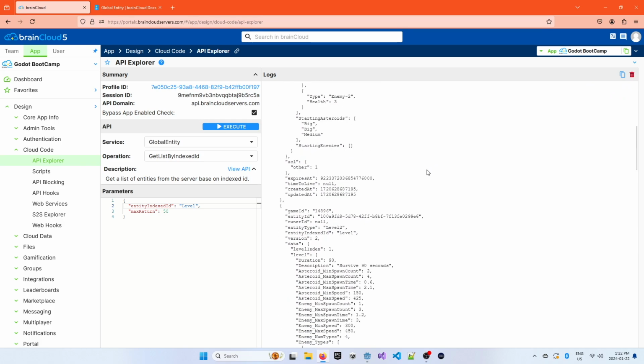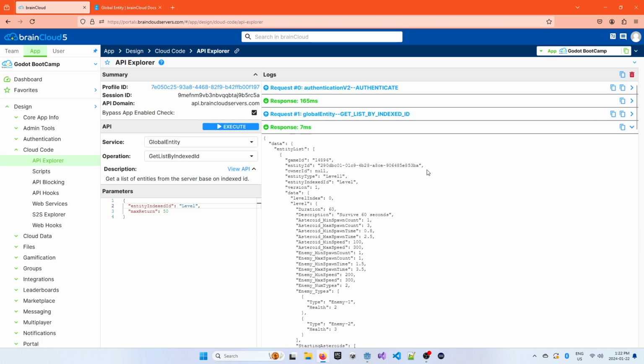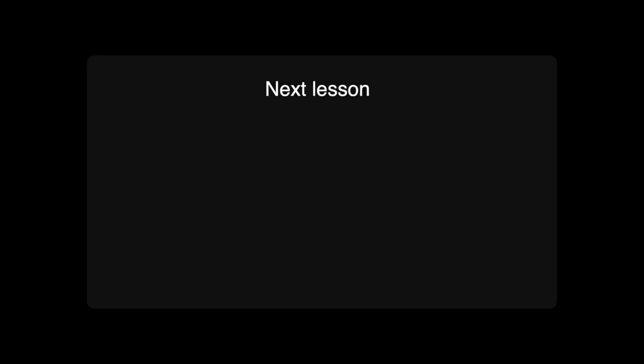Next lesson, we'll parse these global entities and implement them in the Godot example game. Requesting global entities by indexed ID is the next lesson in the Godot BootCamp.